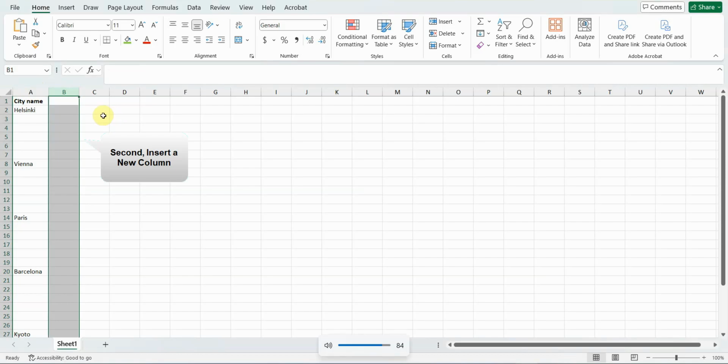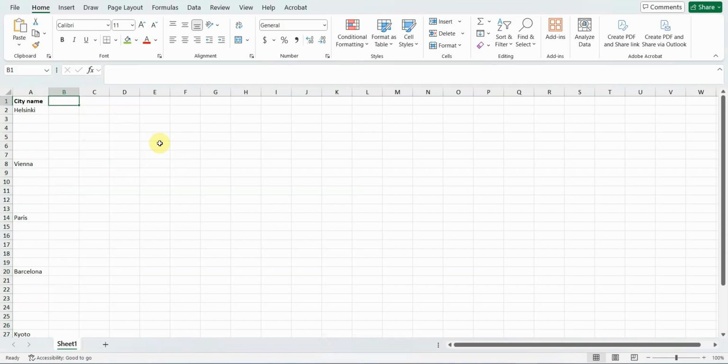In the first cell of the new column, B1, type =A1 and press Enter. This step copies the value from the first cell of your original data column, A1, into the first cell of the new column, B1. The reason for copying directly is that there is no cell above B1 to reference with a formula.